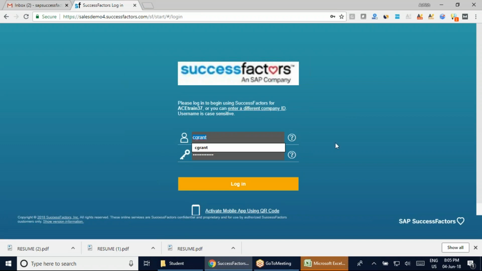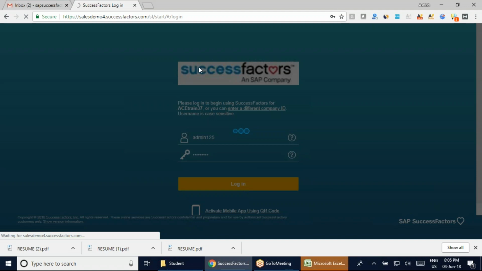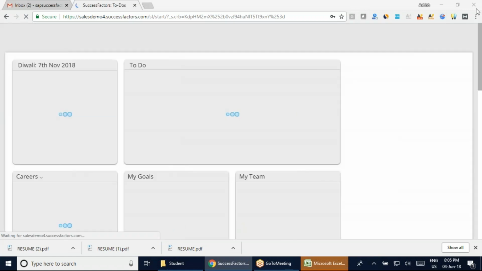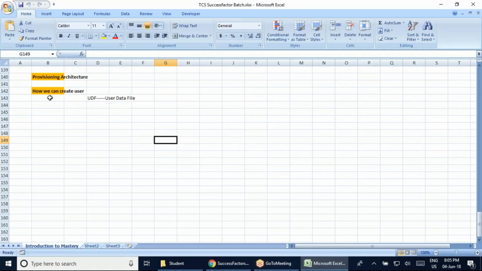Okay, looks like somebody has done something here. This is coming a bit bigger, and then when you enter your password, you will come inside your system. So that's your home page which is going to come. All right, team, so this is your home page.